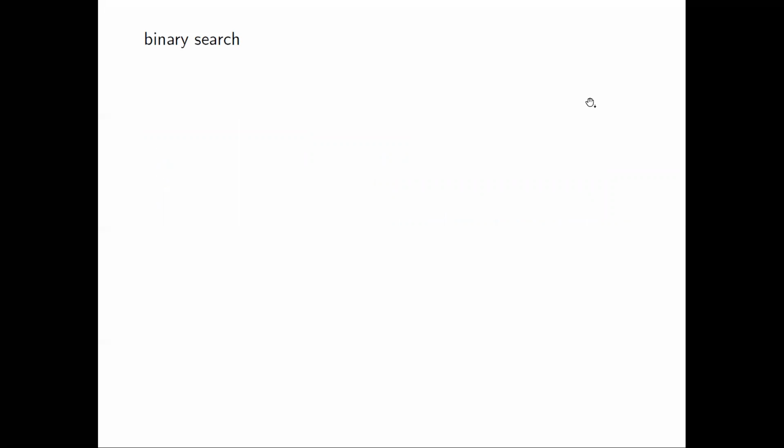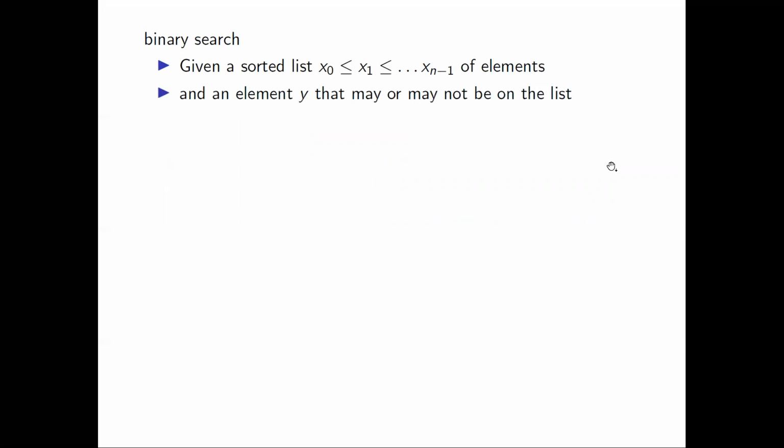So now let's talk a little about binary search. The idea of binary search is you're given some sorted list of elements, and you're given some other element, and we'll call it y. We'll say the elements in our list are the xi's, and we don't know if y is on the list or not, and we want to determine whether it's on the list, and if it is on the list, we want to figure out what its index is.